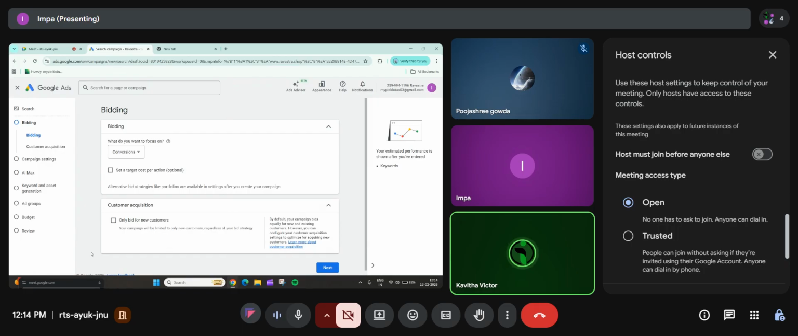So, what do you want to focus on? Click on the drop down. You want the conversion. Conversion means people have to get converted. Or conversion value, or the clicks. I want only the clicks, or I want the impression share. What is it? What do you want?